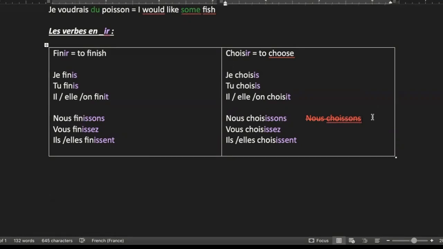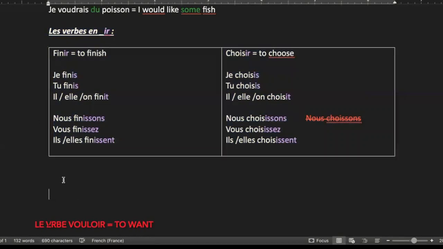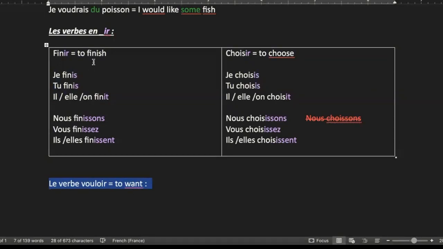Okay? Since we are on verbs, I'm going to do another verb. It's an irregular one. Le verbe vouloir. We used it in the conditional. It was "I would like." Le verbe vouloir, which means, by the way, to want. It ends in IR, so you're going to think it's going to be conjugated the same way. No, it's French. It's going to be special, right? Vouloir is going to be a tiny bit different.